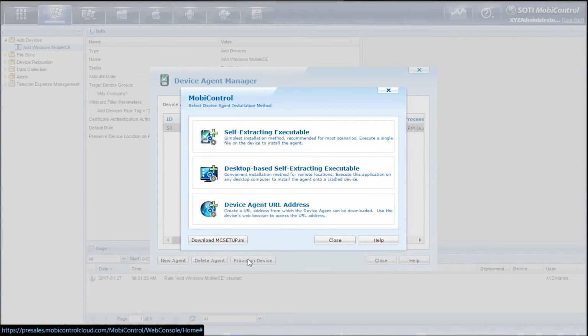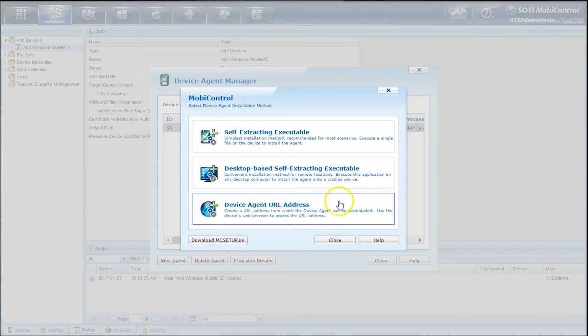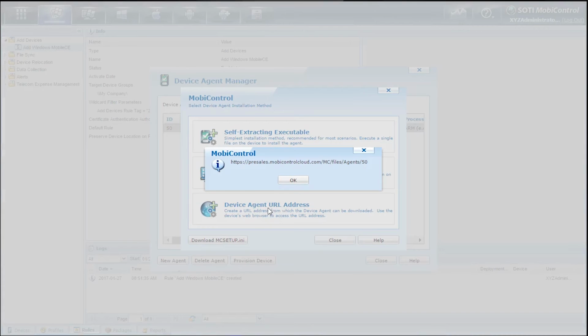And now I'll have a dialog box showing me three options. I have the self-extracting executable, the desktop-based self-extracting executable, and the device agent URL address. If you want more information on them, you can always click on the Help button. Today, we're actually going to use the device agent URL address. What this will do, it will pop up a message box with a URL where it can actually download the agent.